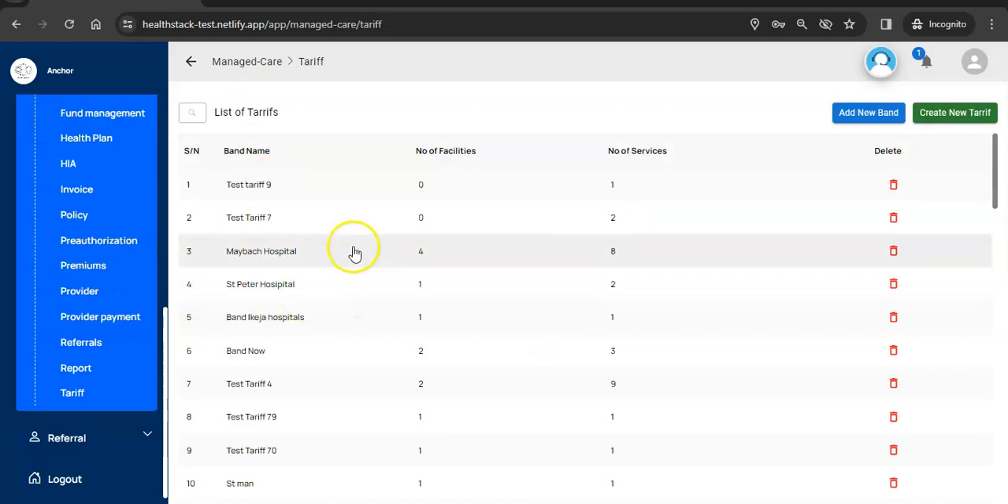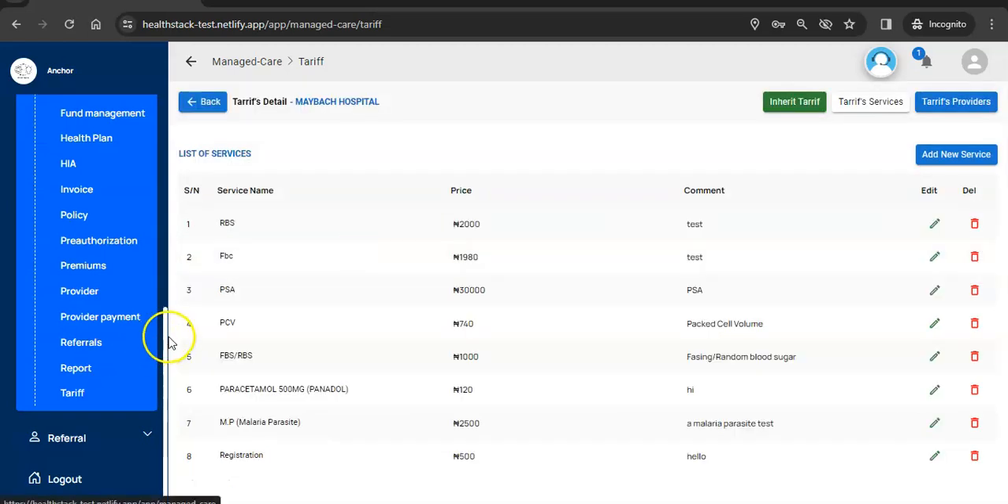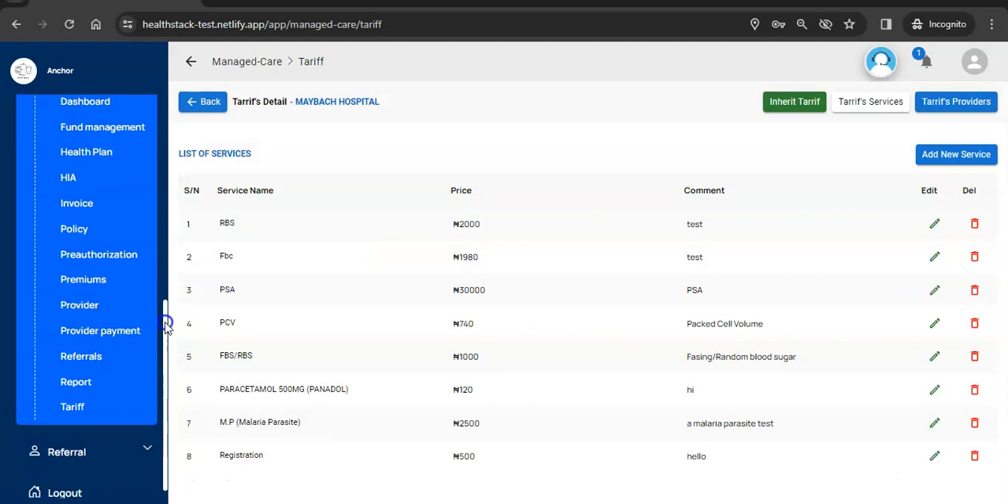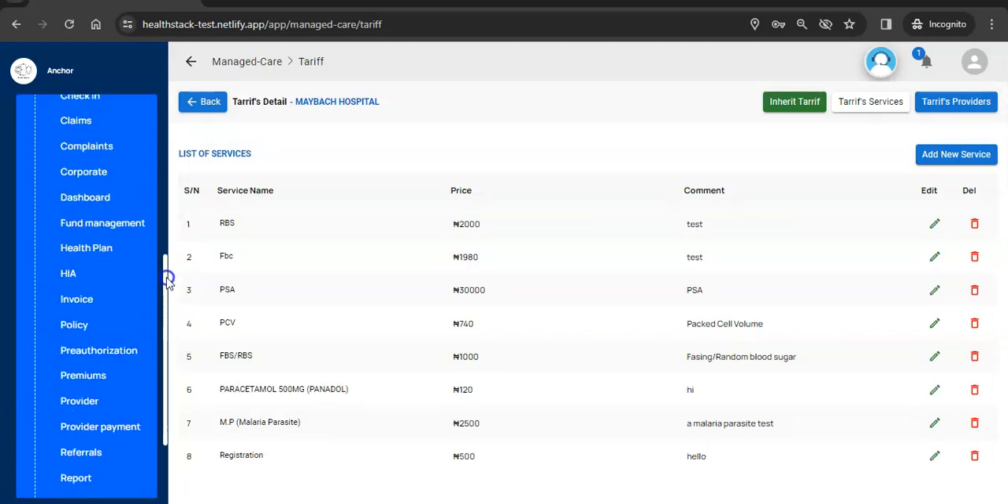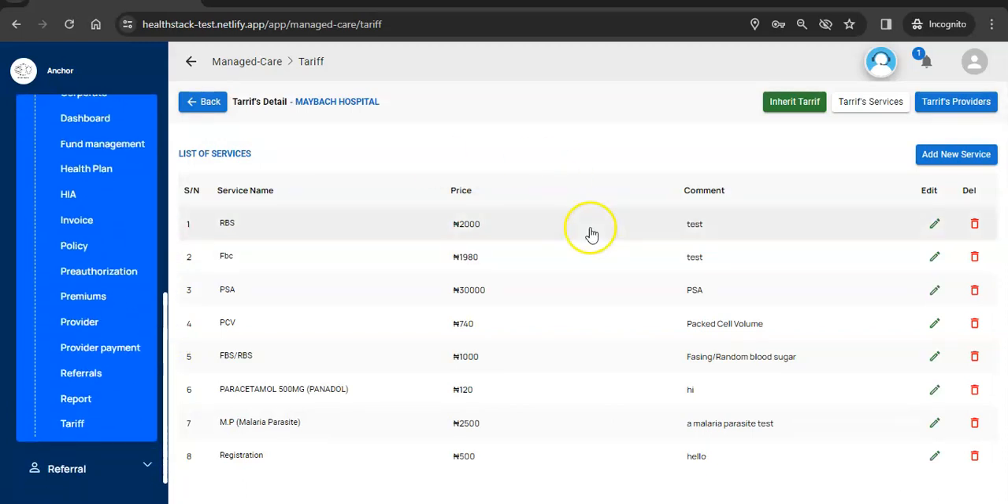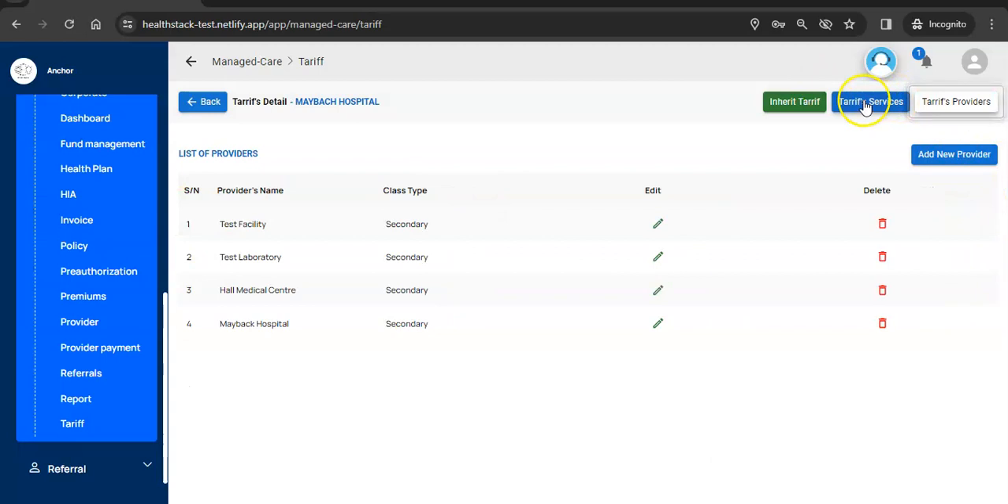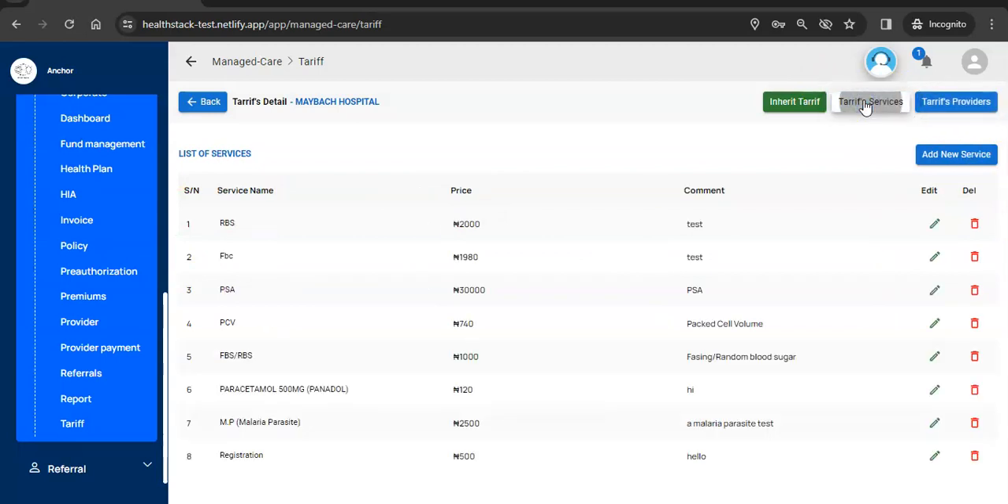Basically, the Health Stack platform allows, once a provider has been added to a tariff, the provider has access to that tariff list, and they can request a review, which can be managed from here. This is a list of tariffs. You can see the providers that have been added to this tariff. So you can have a tariff for multiple providers or a single provider.